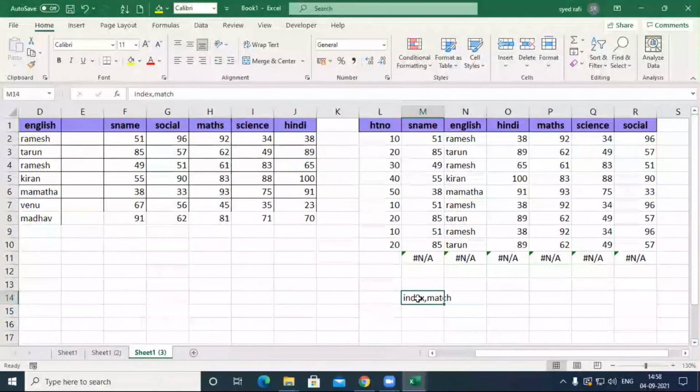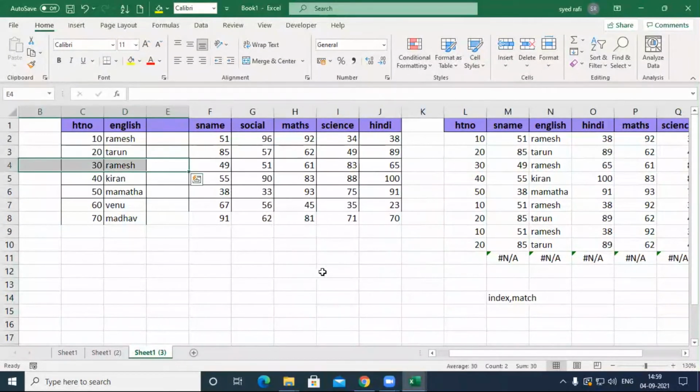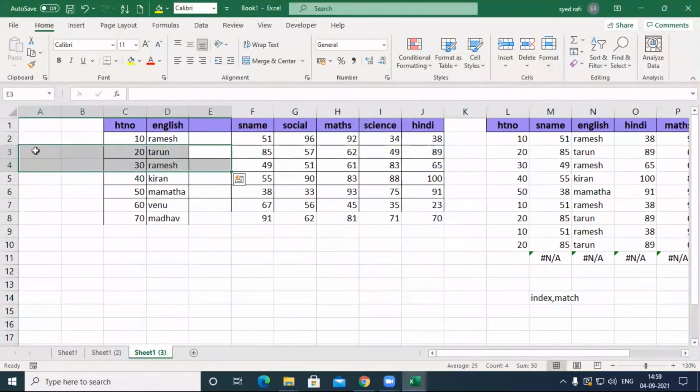So this is the online bit. We may also use INDEX and MATCH to do the same work. There is another advantage: you may also look up from right to left. In this direction also you may bring data using INDEX and MATCH. But while we use VLOOKUP, we can't retrieve the data from these locations, only from these locations. By using INDEX and MATCH, you may retrieve the data from left to right or right to left. I hope you can understand.